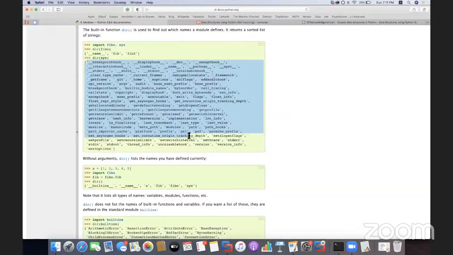So you can quickly understand that whenever you use a directory function, it is used to find out which names a module defines, and it returns a sorted list of strings. So we have all these properties, like standard input and standard output, and this totally depends upon the number of methods or functions being defined.